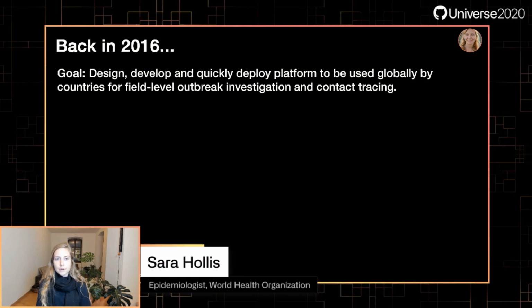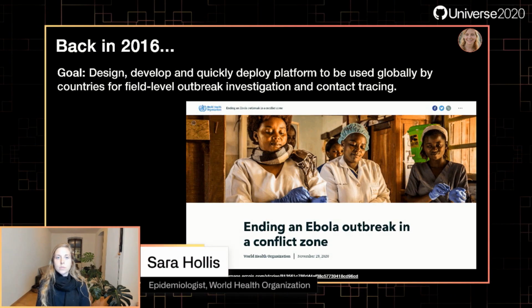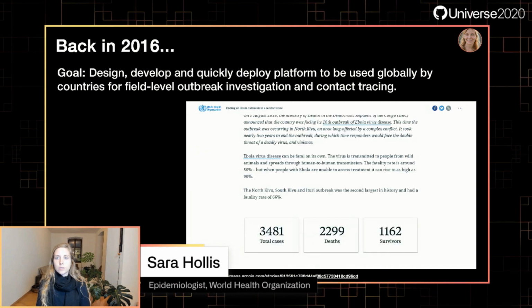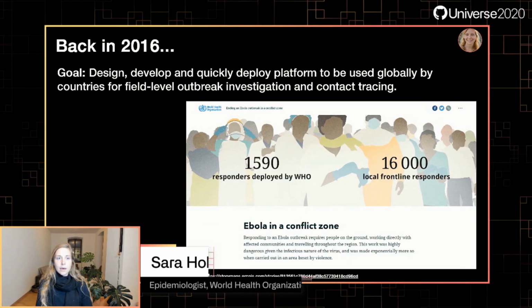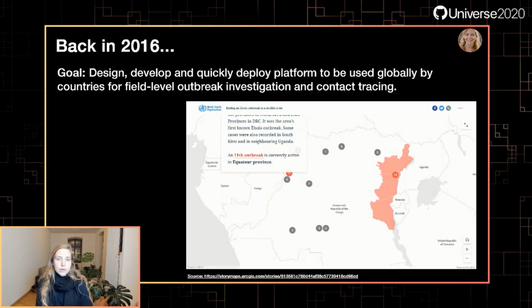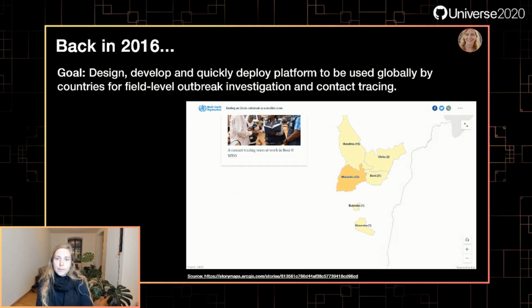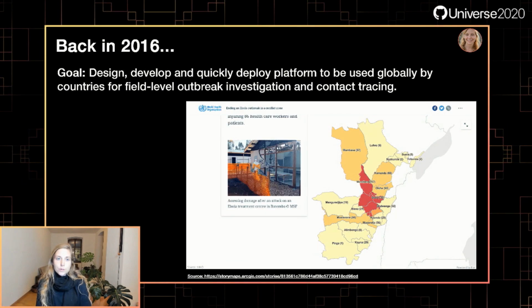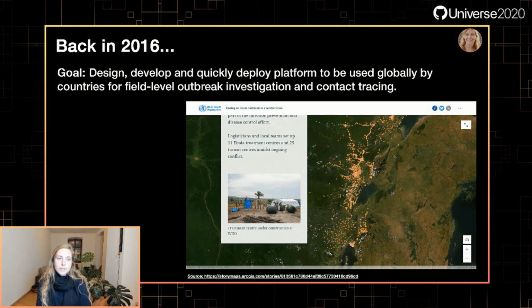The resulting platform, in its more or less mature form, was first piloted in 2019 during the Ebola outbreak in North Kivu. Linked here is an excellent piece that I really like. It's created through Esri's Story Maps platform, and it gives a nice overview of WHO's surveillance activities during this response.